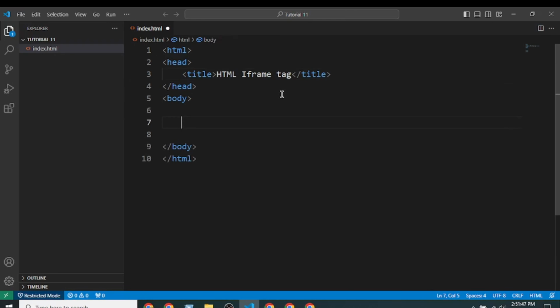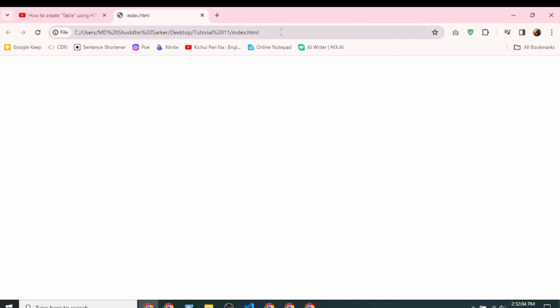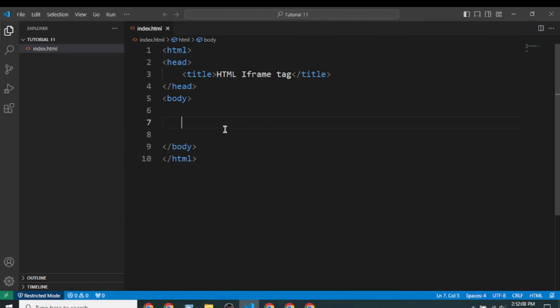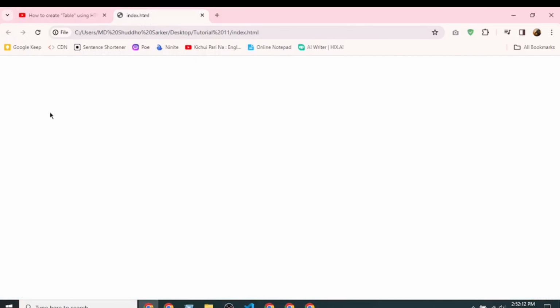Now we need to discuss what the iframe tag is. iframe is a tag which helps us to display content in our output, which means our browser, or we can say our website, our local hosting website. Now we shall import a video here from YouTube.